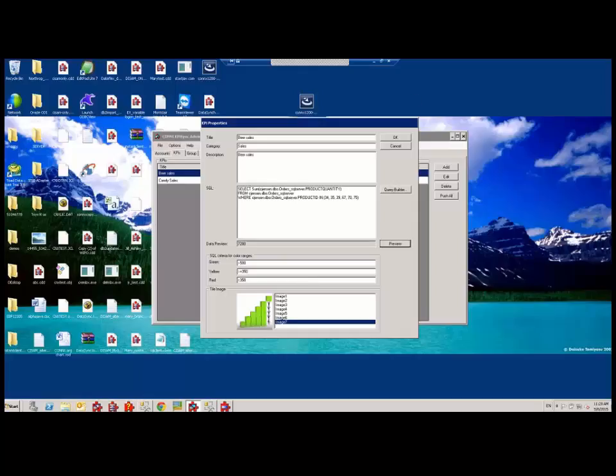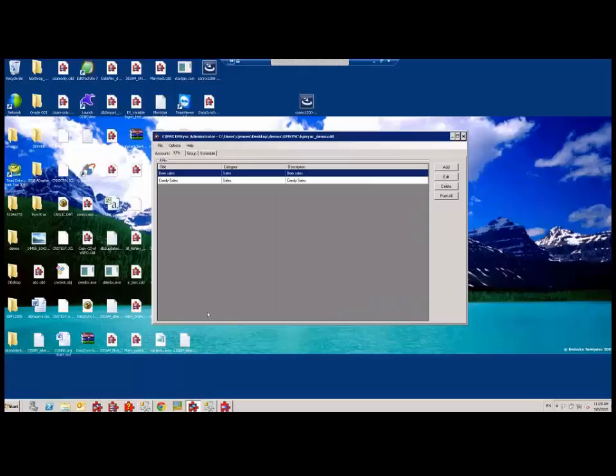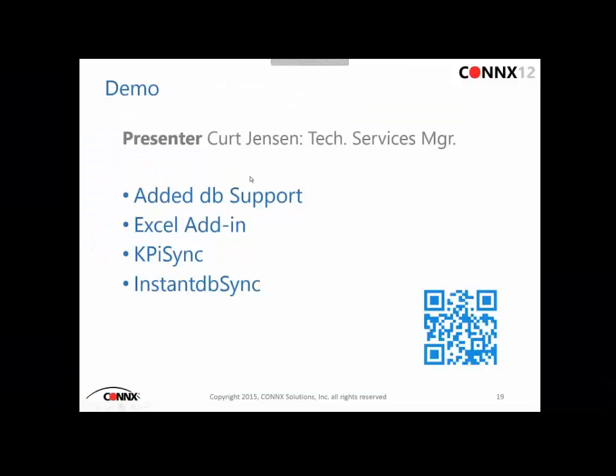Now, let me go ahead and just say OK on this, and I want to switch over to my phone emulator to show you how this will actually look on your phone.